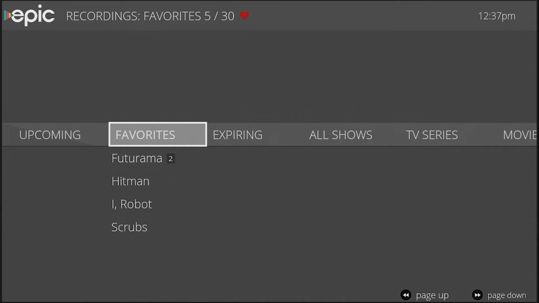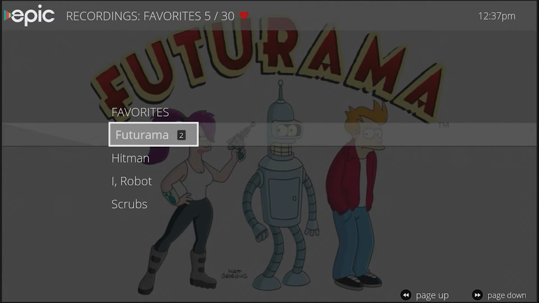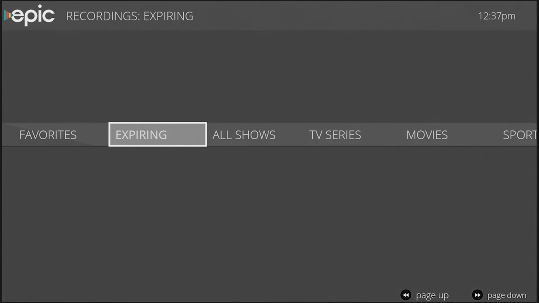Favorites. In this category, you will find any program that you have set as a favorite. Setting a program as a favorite will extend the time that it is kept on your cloud DVR. You can store up to 100 hours of favorite programs, and they will stay on your cloud DVR for 1 full year. Expiring. In this section, programs will appear before they are automatically deleted.